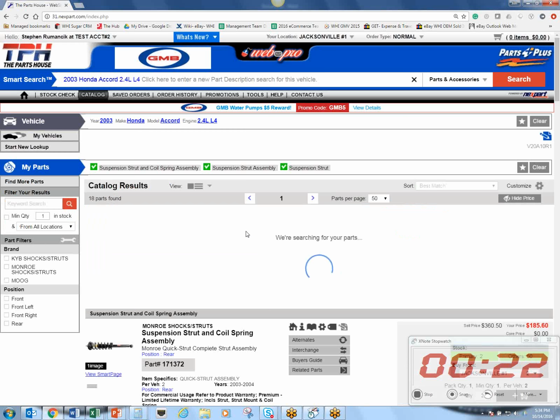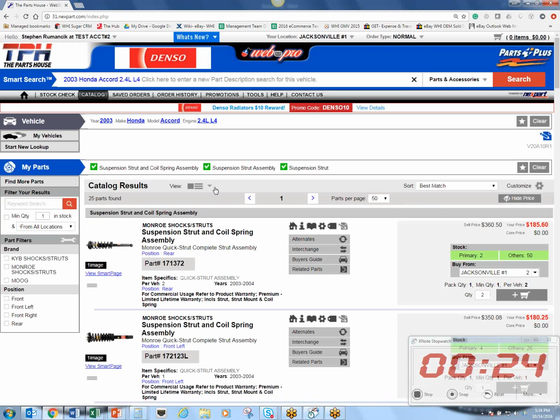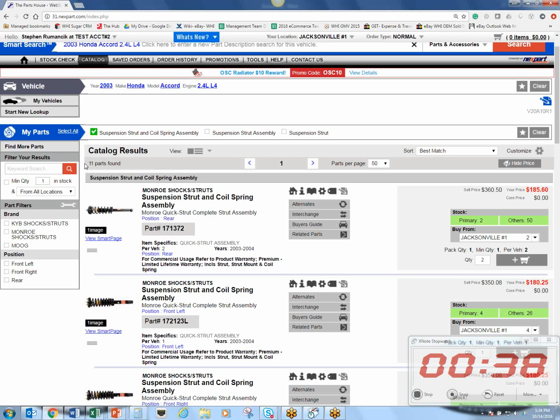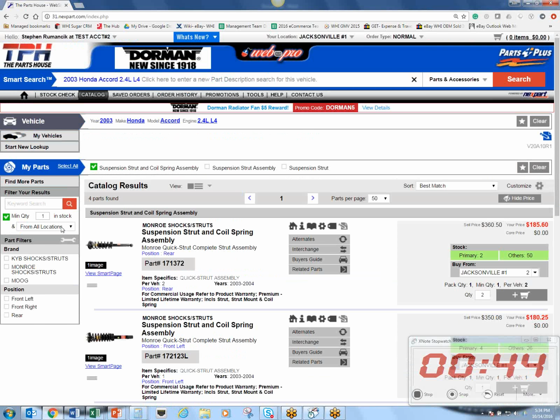And as I said, I only want the suspension strut and coil spring assembly. So I'm going to click on this filter here to only show me those in the results set. So it's going to take 25 parts down to 11. So almost half the parts are now showing on the screen. Again, I only want those that are in stock from my closest location. So I'm going to go ahead and click a minimum of 1 in stock. And I only want it from Jacksonville.